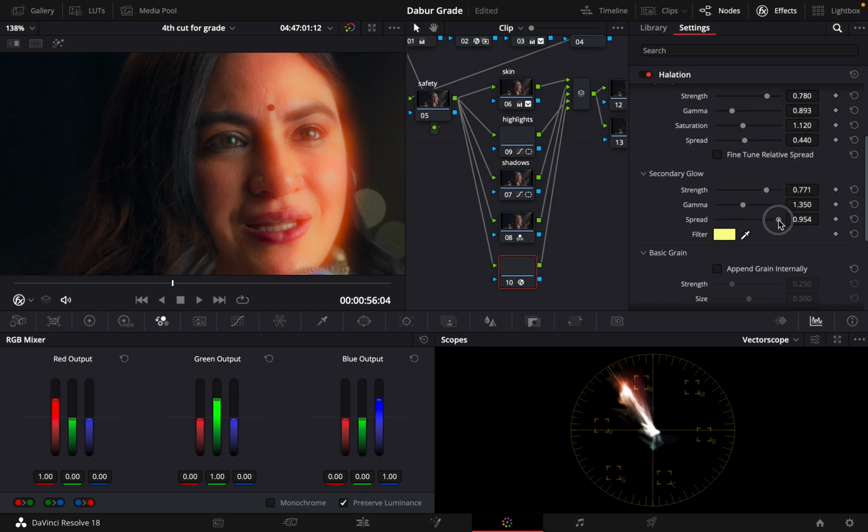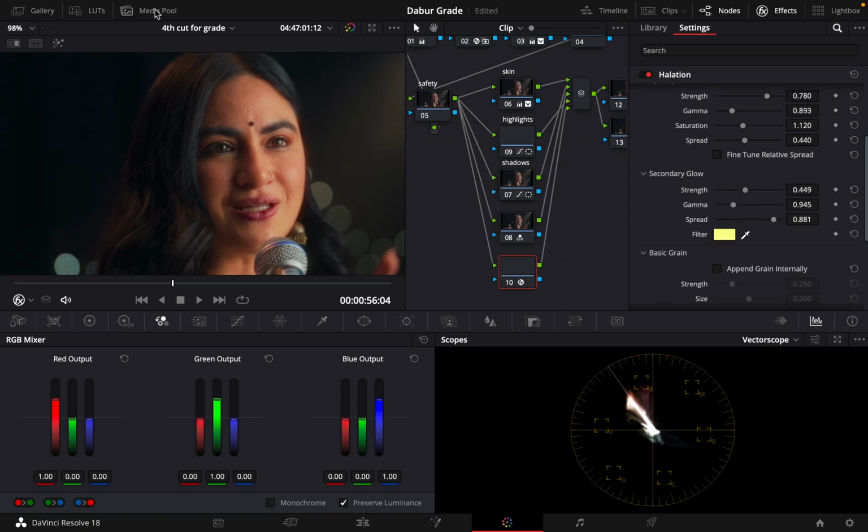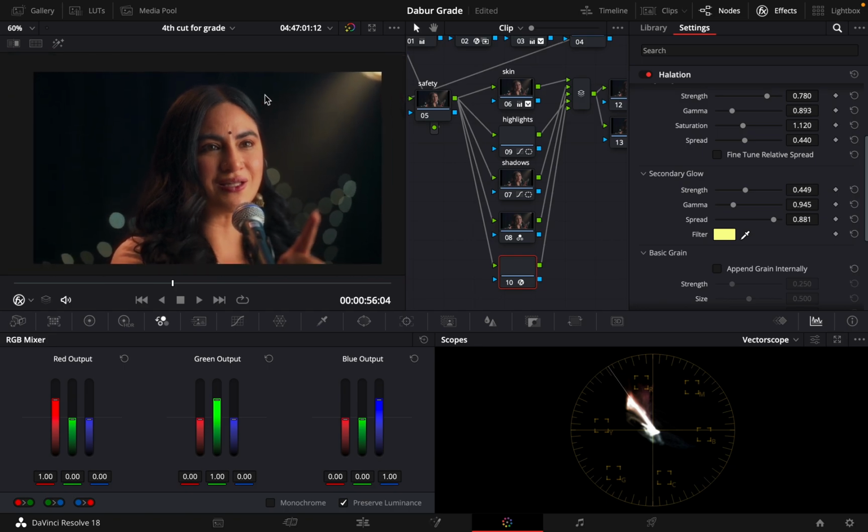I like the spread of it. Gamma can go down a bit. Strength. Let's have this much strength. Okay, good enough to look like a film.